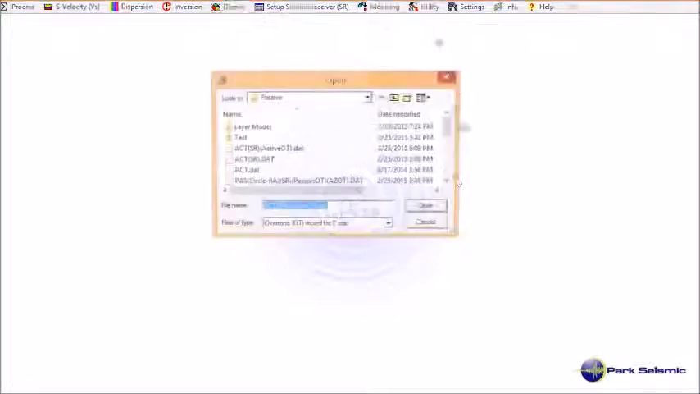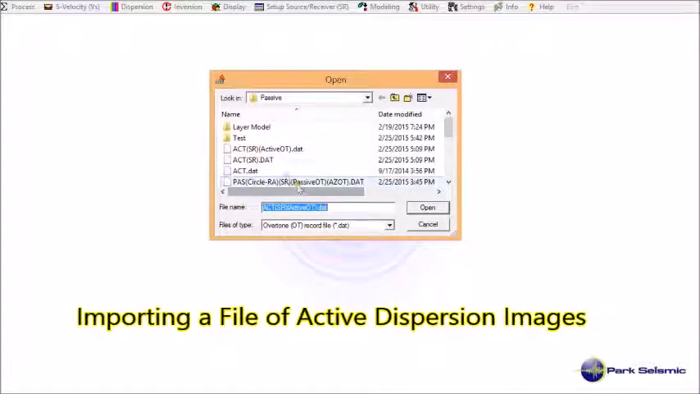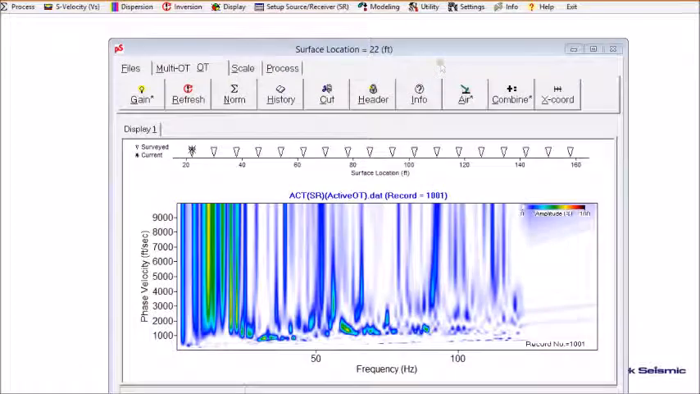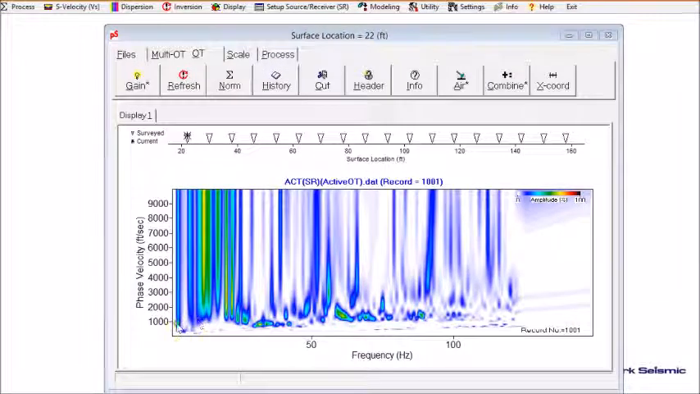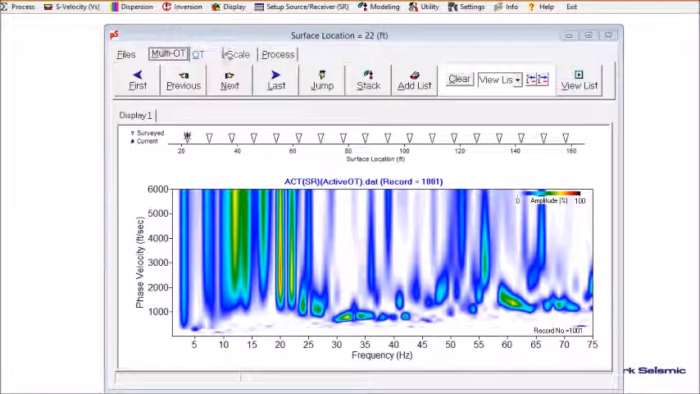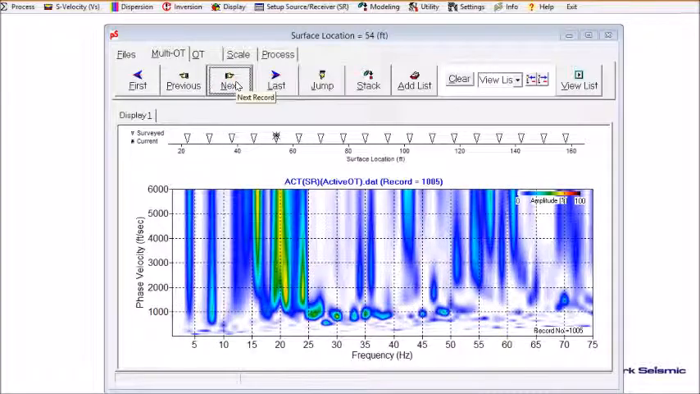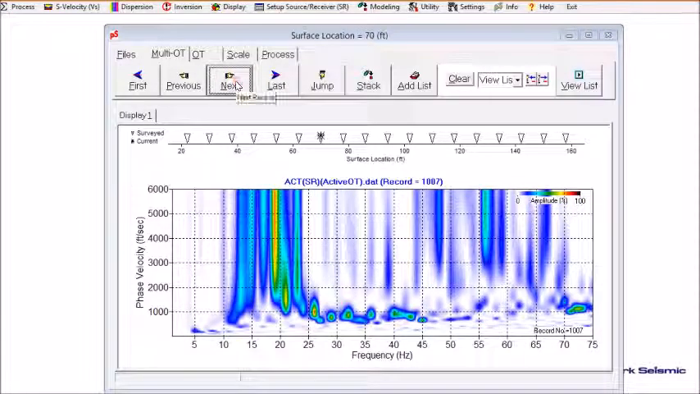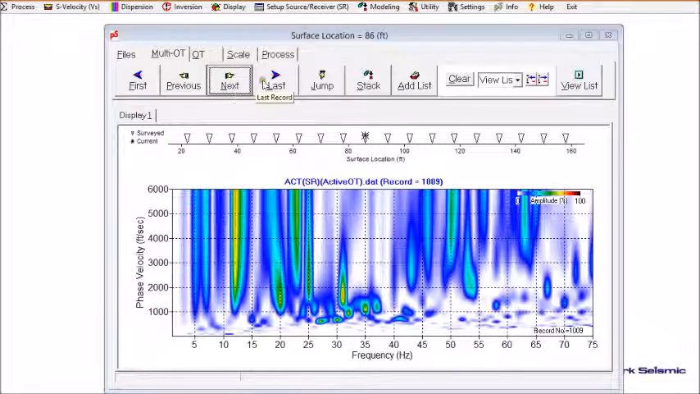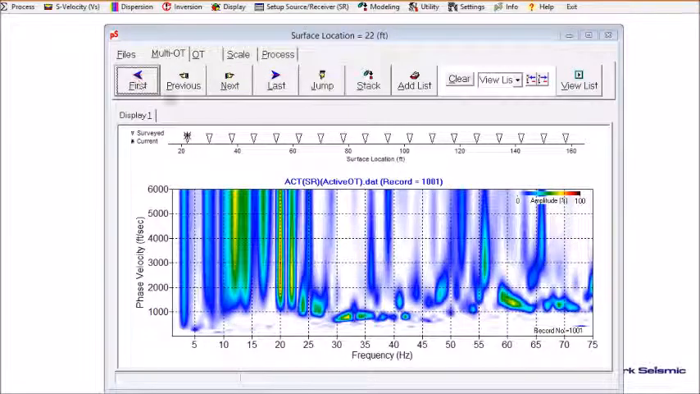So I first display the active dispersion image, and I'm going to change the scale here. So as I go through all the active dispersion images, I see the dispersion images are not well defined. So I want to combine the passive dispersion image processed.